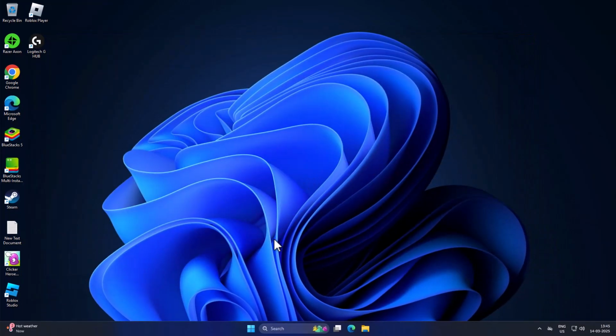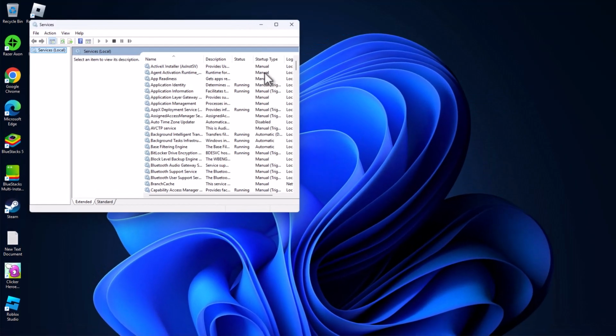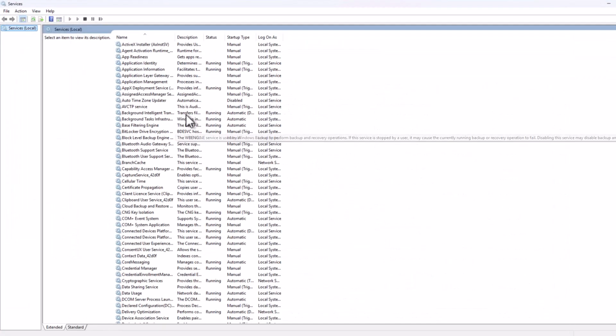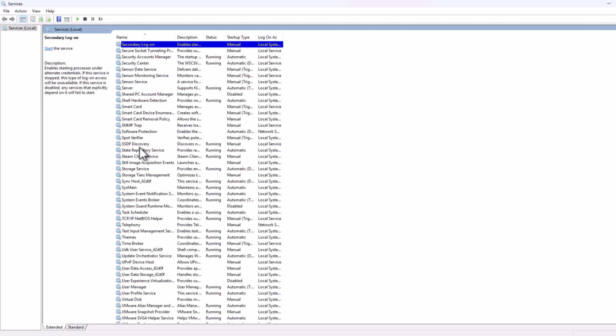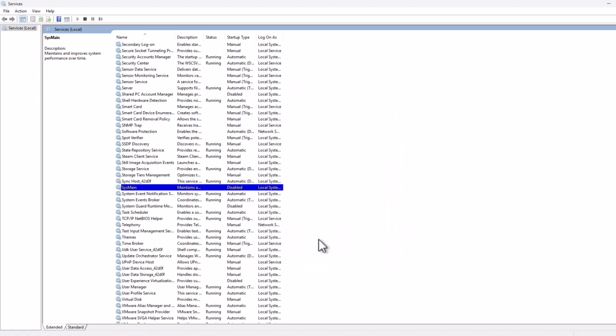Third step, you just need to disable SysMain and other background services. To do this, go to the search menu and type services, and click on open. In Services, you just need to search for the SysMain service. Just double click on it, stop the service, and set the startup type to Disabled, and select Apply and OK to save changes.